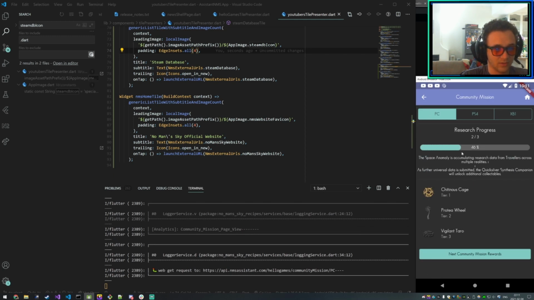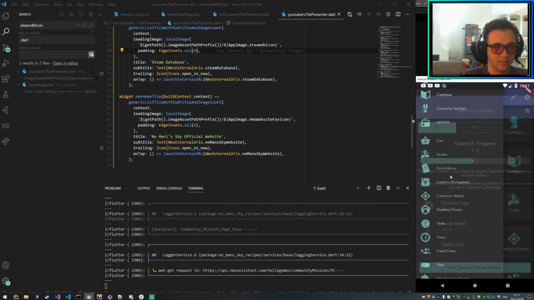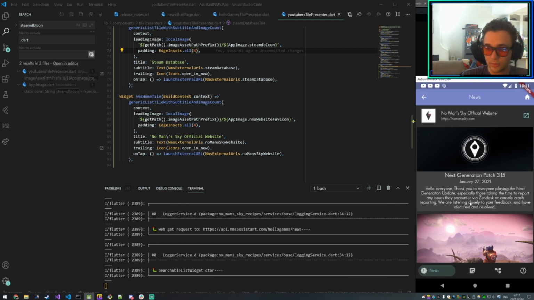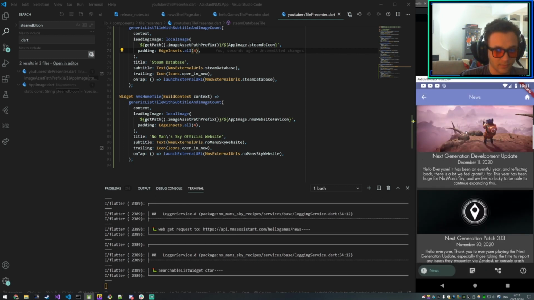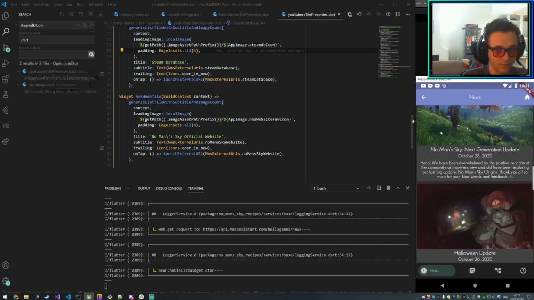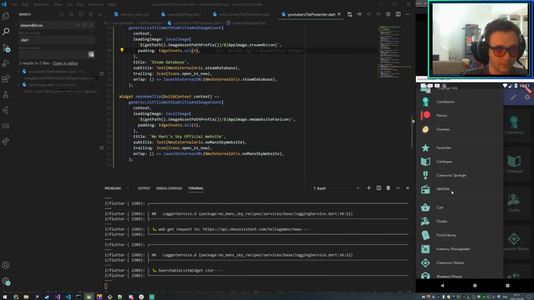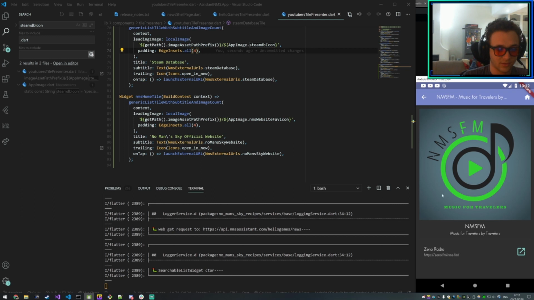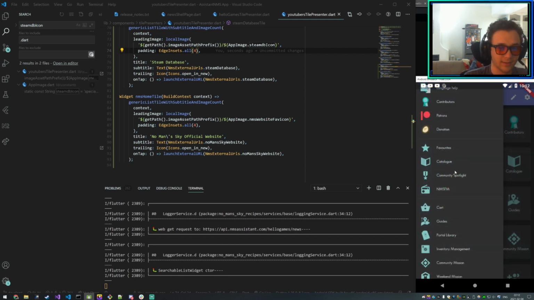Like community missions. You can see the progress live in-game. Too much stuff actually. But community's good. We got a lot of players. Like here, this just recently, last week we added this. It's like a radio station for No Man's Sky players using music made from inside the game, from the Bytebeat system.